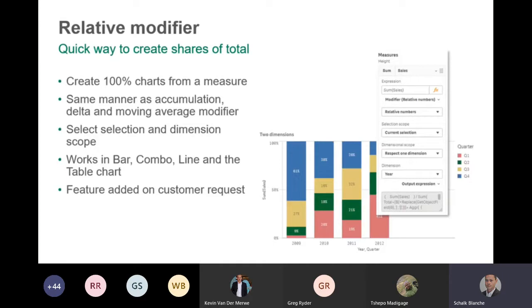In the presentation, I will show you that under your expression, there is a new selection option coming through, called your modifier. That is where you can select relative numbers. Very nice. As you can see, there are different options. One thing I do have to state, it's only available on bar, combo, line and table charts. I tested this yesterday and it is not available in pivot charts yet. So please be aware of it, but I am sure we will probably see in the next release that some of these enhancements are rolled out to other visualizations. So keep watching this space.